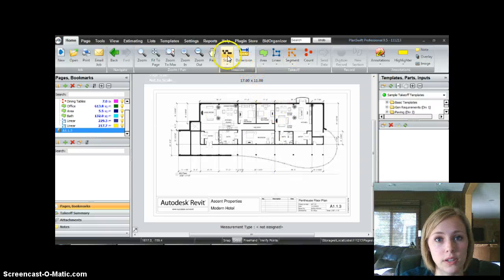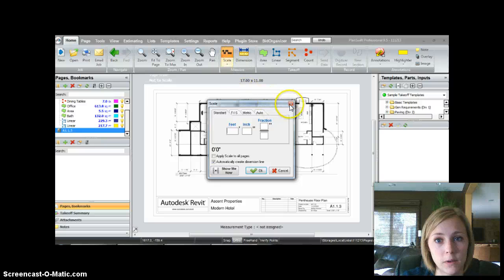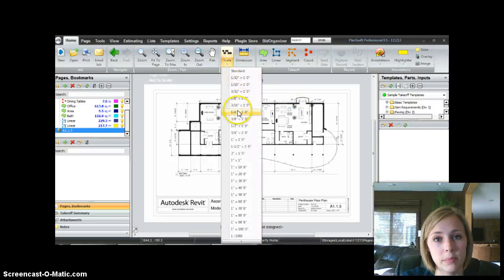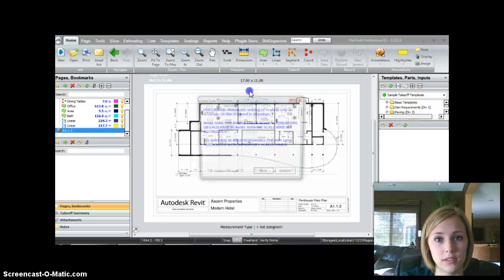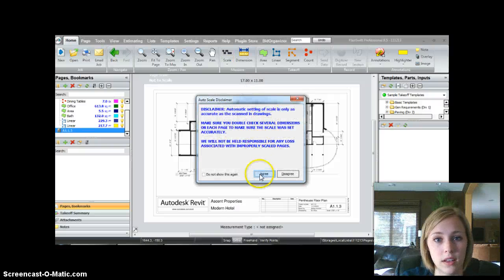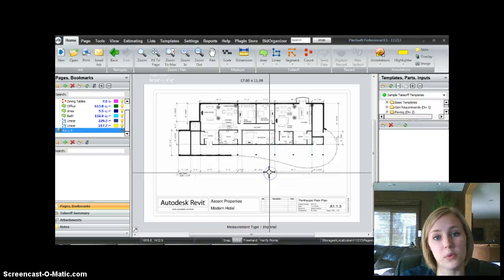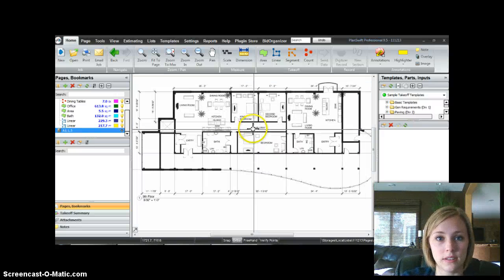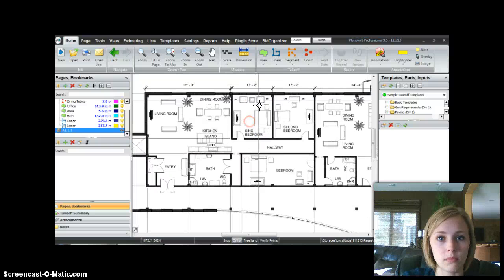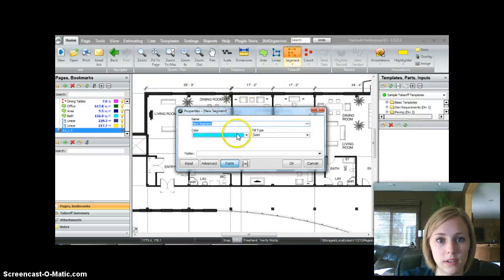I'm going to go to the scale button here. If you do the drop down, it basically just gives you your scale here. I'm just going to set this one, just for the sake of picking one. Okay, so now I've got a scale set. We can do our segment.